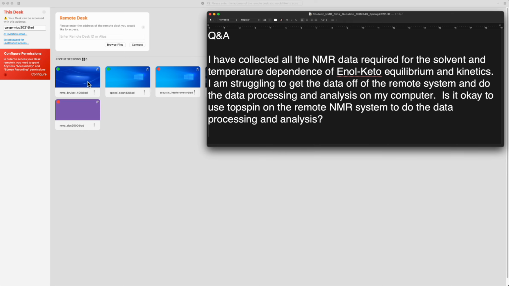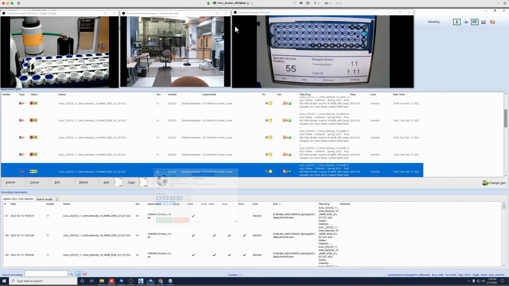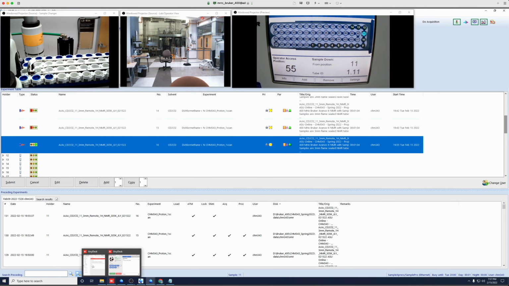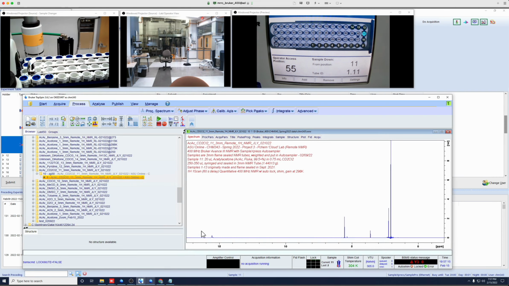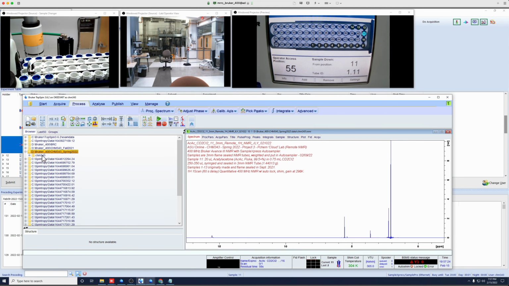So let's look at this more explicitly. We can use any desk to get onto the remote Bruker 400. This is a live view of samples that are being run. You can see one is being run right now. So there is something being run, but yes, we can come here, we can go over to Topspin, and we could pull up data that is being run right now.